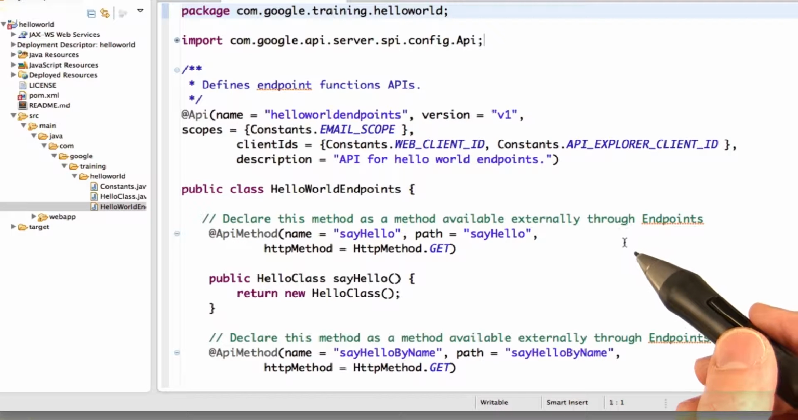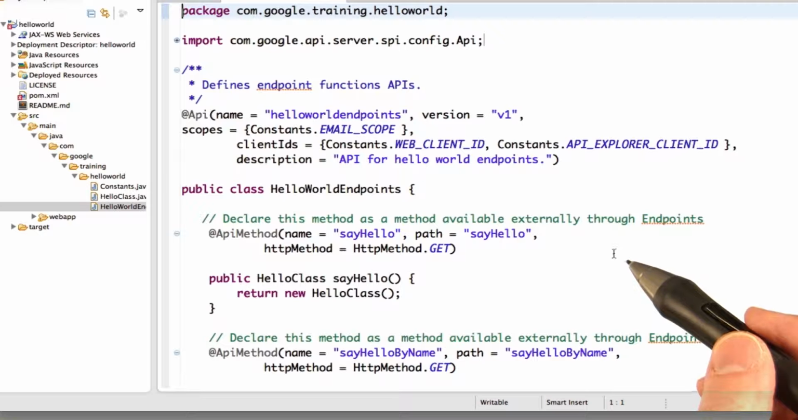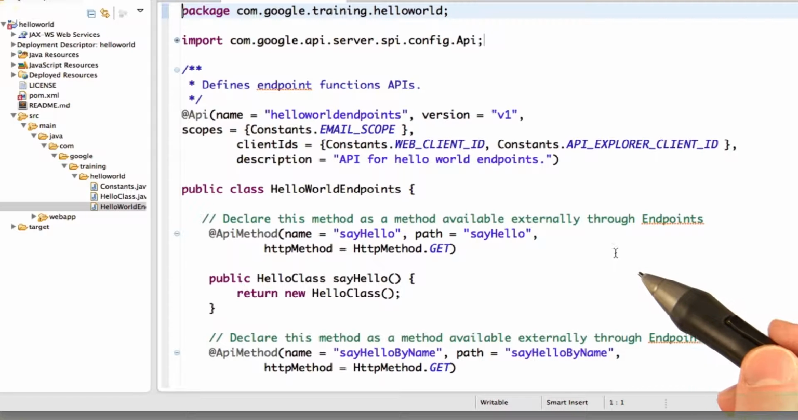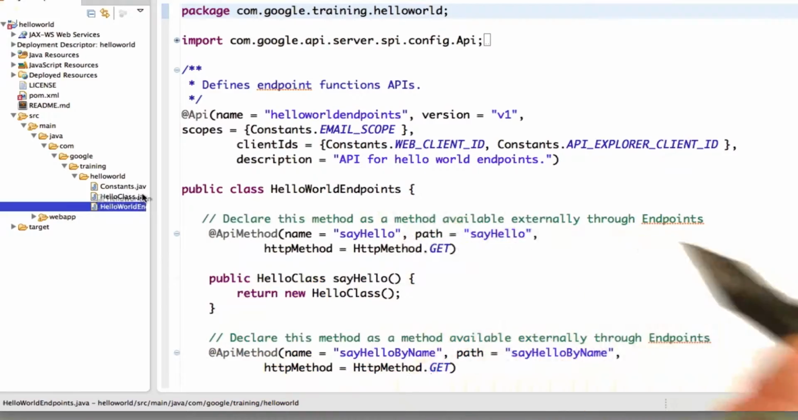The Java backend part of the app is independent of the front end or the UI. In this case, the backend defines endpoint functions and the UI calls those functions. So we're going to start our explanation of the code by looking at the definition of the endpoint functions. So I've opened up Hello World Endpoints.